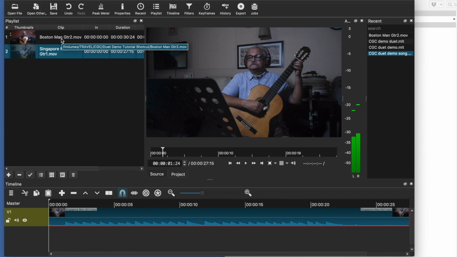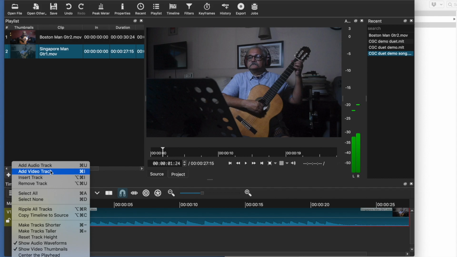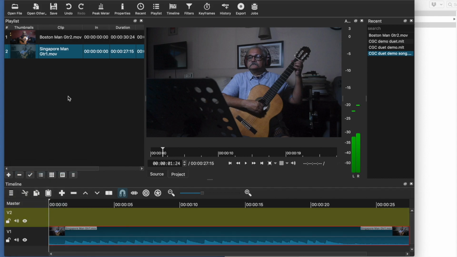We need the Boston man's guitar also on top of that or below that. To do that, we click on this three-lined icon and add a video track. And this olive green patch is the new video track with nothing in it. The Singapore man's track has now gone down as video 1, and video 2 track is right now empty.